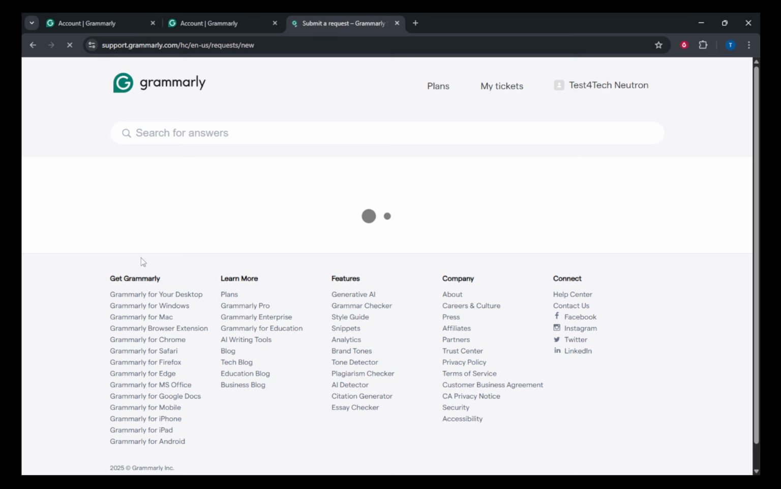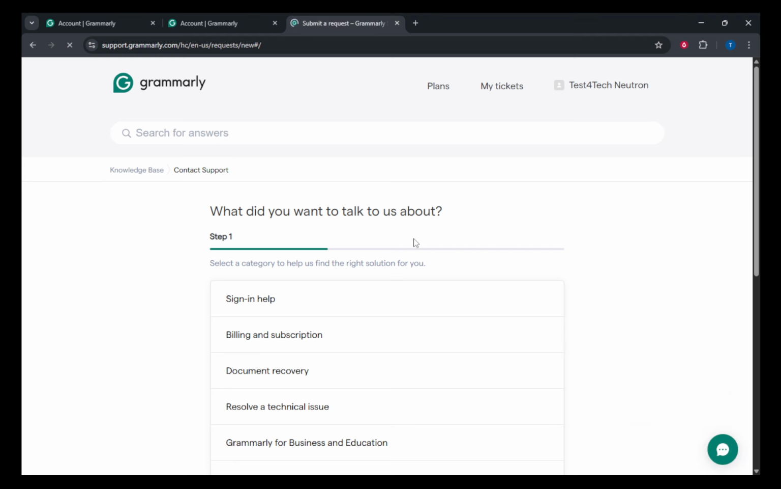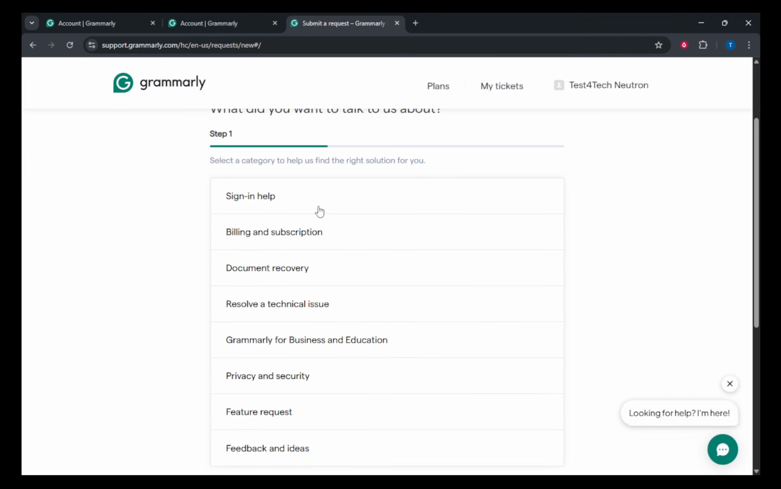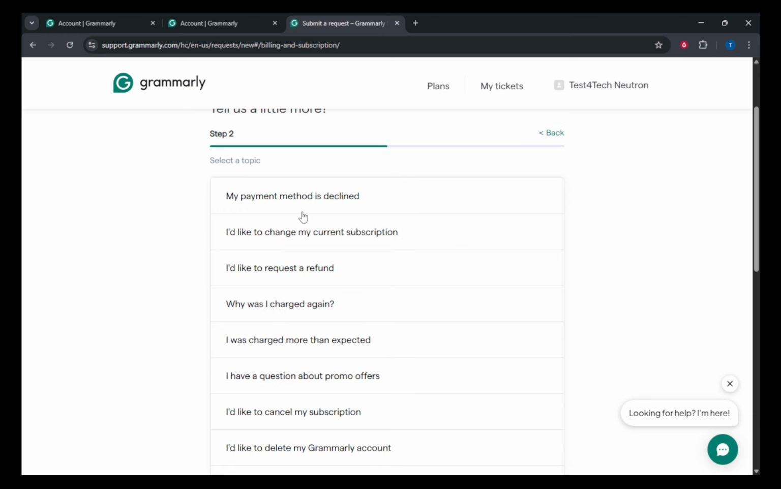When you're submitting your request, be sure to select the appropriate topic, such as payments and billing or refund, so your inquiry is directed to the right team. This ensures that your request is handled as efficiently as possible.